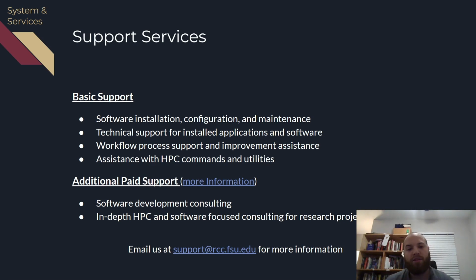Now, workflow process support and improvement assistance. What we mean by this is if you have a program that is serial and you want to turn it so it takes advantage of our parallel structure, we can advise on where to find information for this. It does not mean that we'll write that code for you. We want to be extremely clear, but it means that we can provide assistance on where to find information for it.